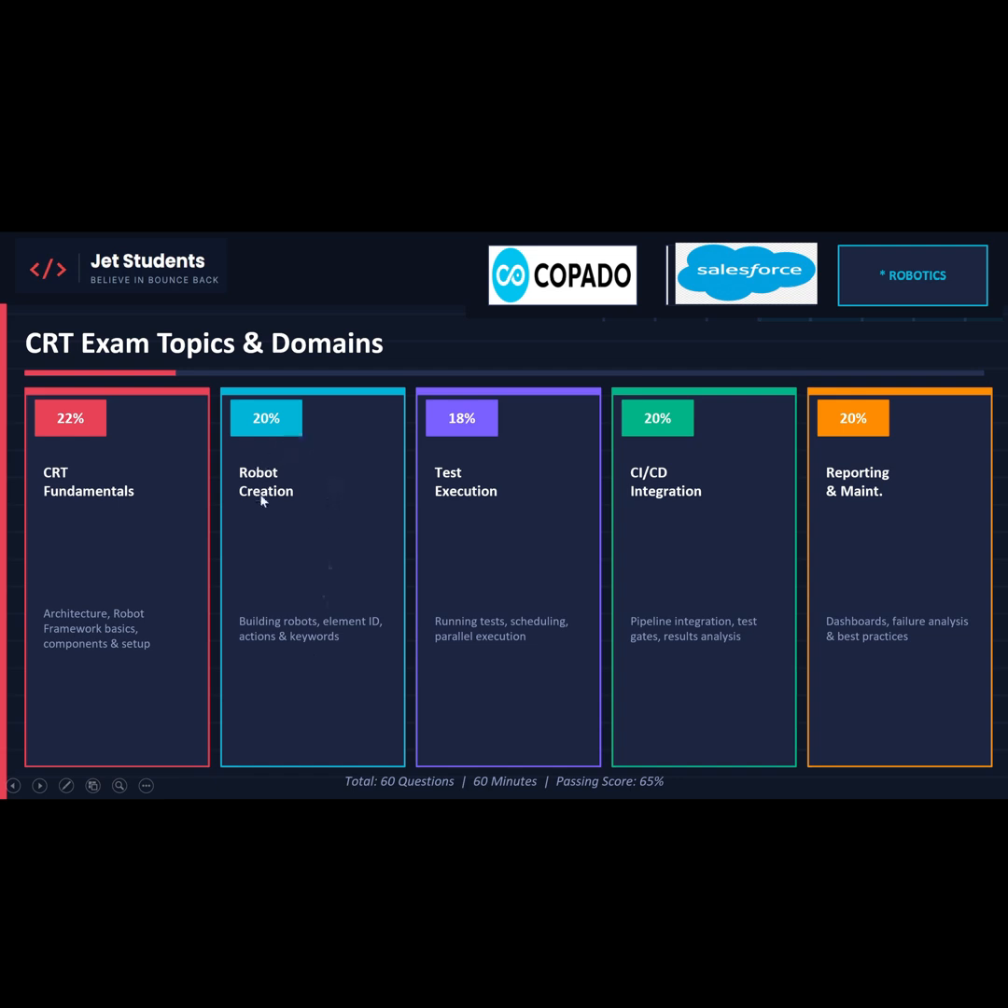The second module is about robot creation. It will ask you about 20% of the questions from that, like how the element ID is getting created, actions and keywords, and building robots. It's kind of the same as in any automation tools where you have learned about finding locators and everything. That is what they are asking about. The third thing is about execution. Let's suppose you have to execute a particular robot. In order to execute it, you need to schedule it first, and in the scheduling part you have to make a lot of configuration changes, like setting up the environment, setting up your sandboxes, making sure the test data is ready, and what actions you are going to perform. These things are done in the test execution part.